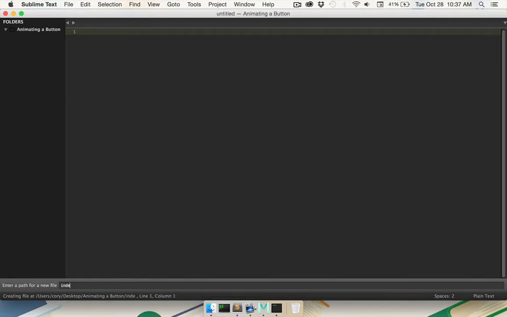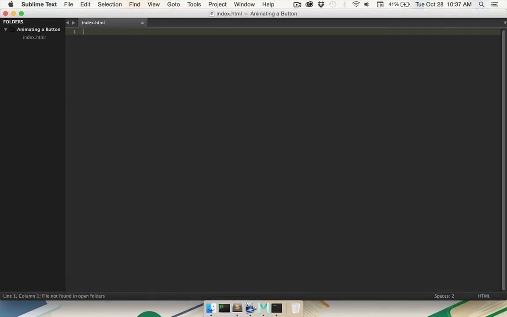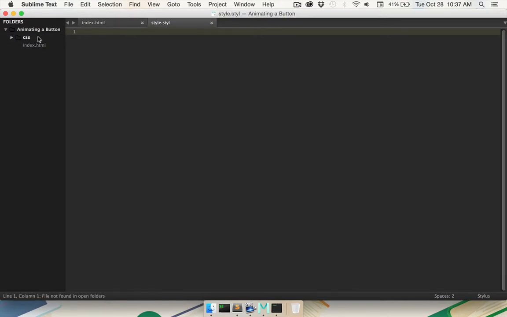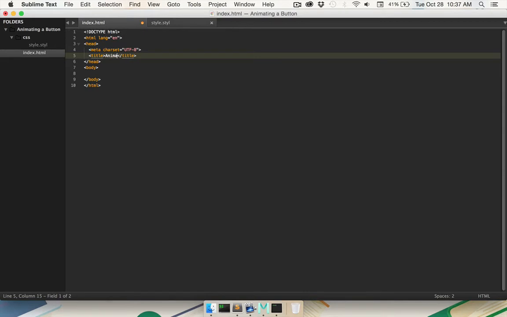And let's create a new file called index.html. And another file, in our CSS folder, called style.styl. Okay. And now our boilerplate. And let's go ahead and create a button in here. And we'll just have this button say button on it.